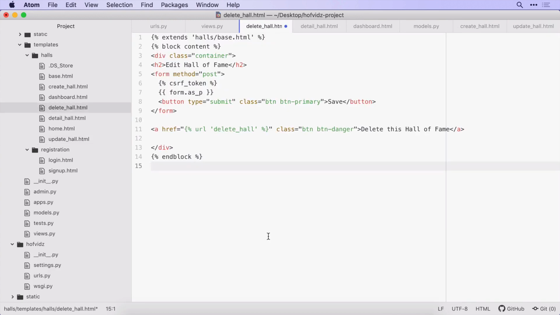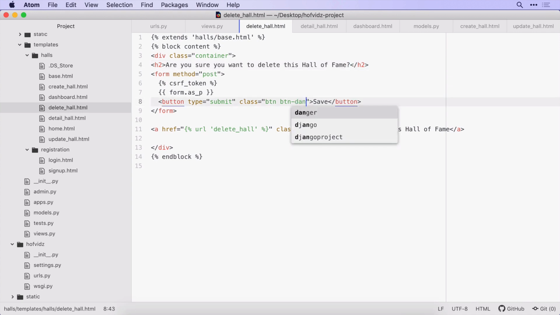Now let's talk about the differences that we're going to see in this situation. So really in this case, I think the big thing that we want to ask the user is, because this is sort of the confirmation, are you sure you want to delete this one? So I'm going to put inside of this H2 something like, are you sure you want to delete this Hall of Fame? So we're going to ask them that question, then give them the ability to submit the form. And in this case, we don't want button primary, we want button danger, just kind of like we had down below here.